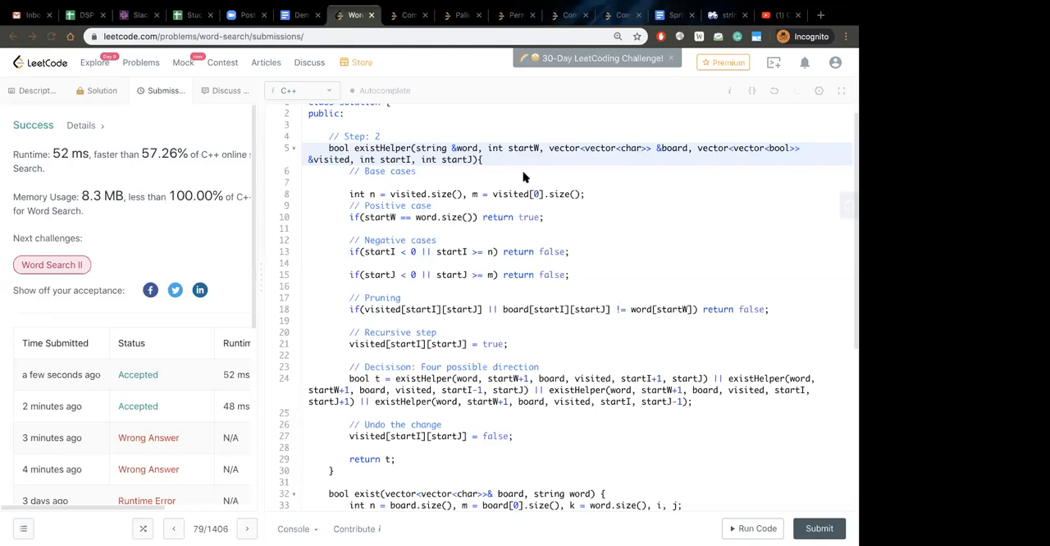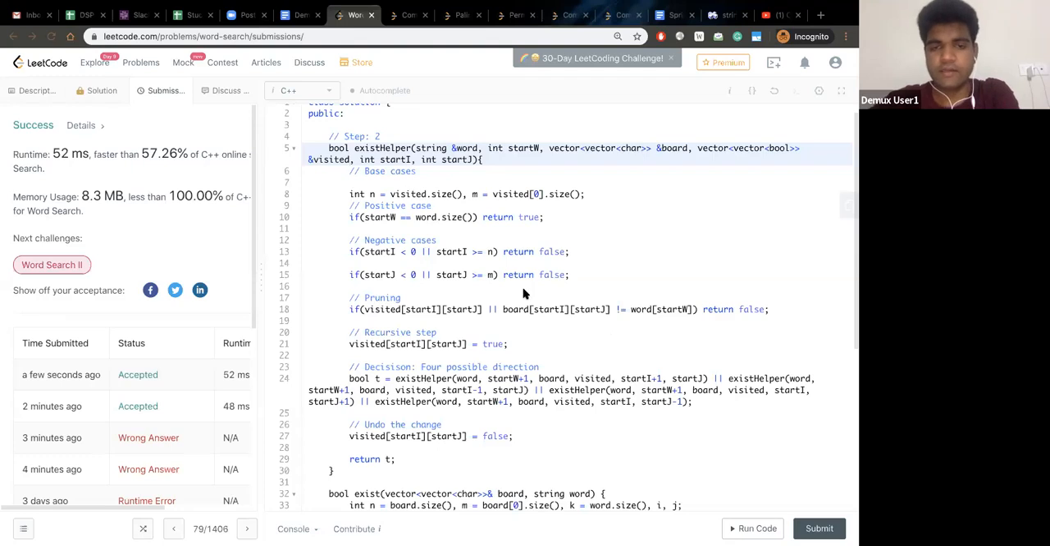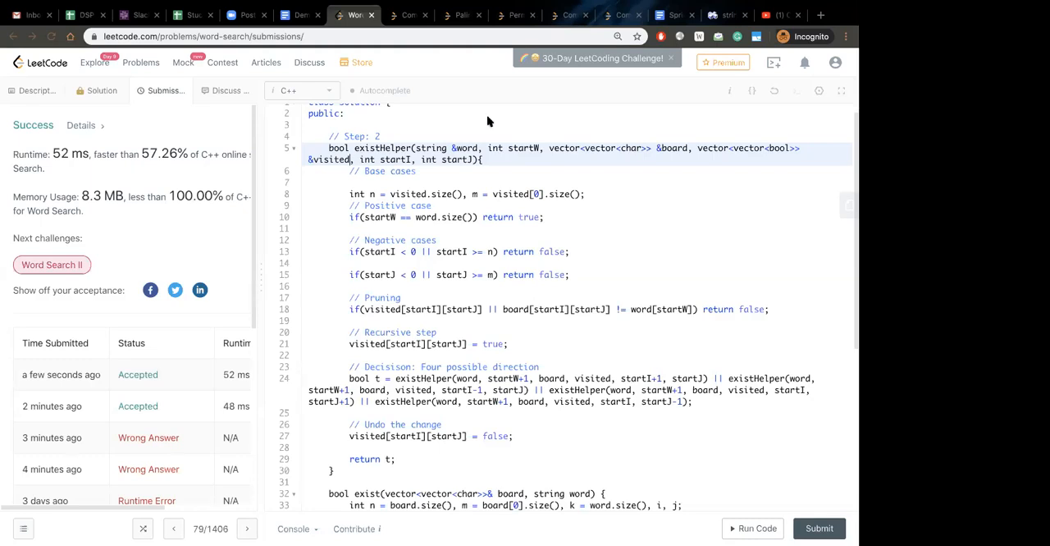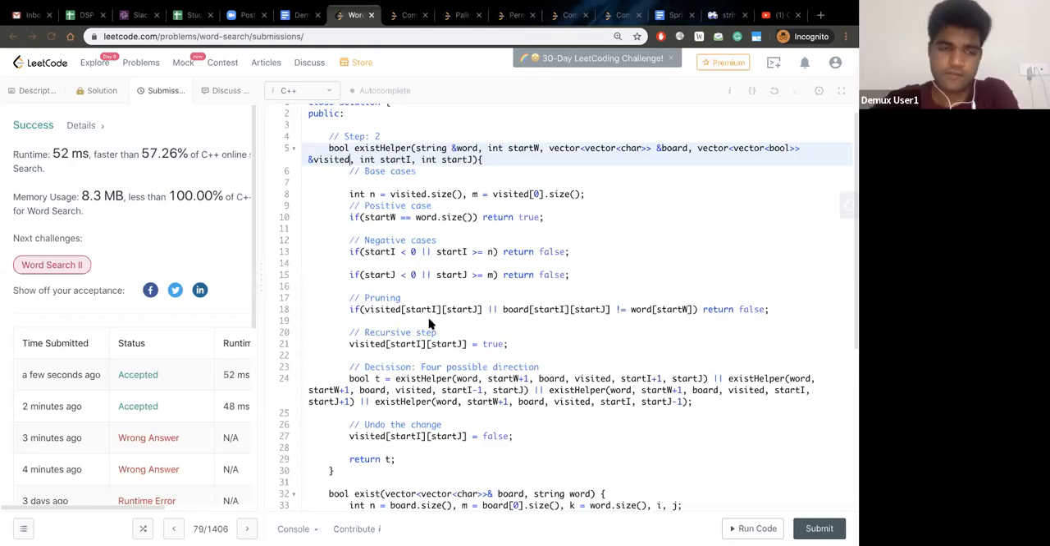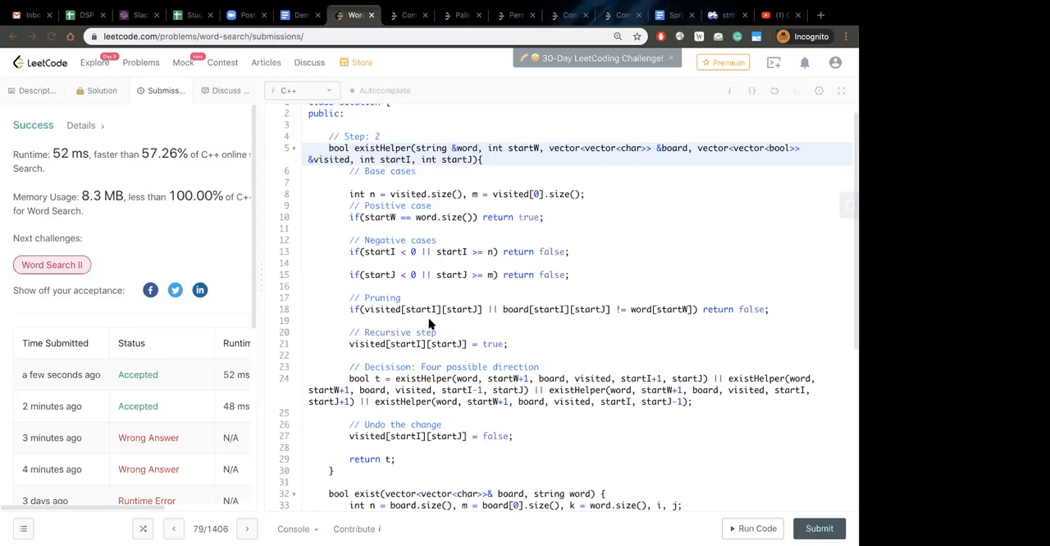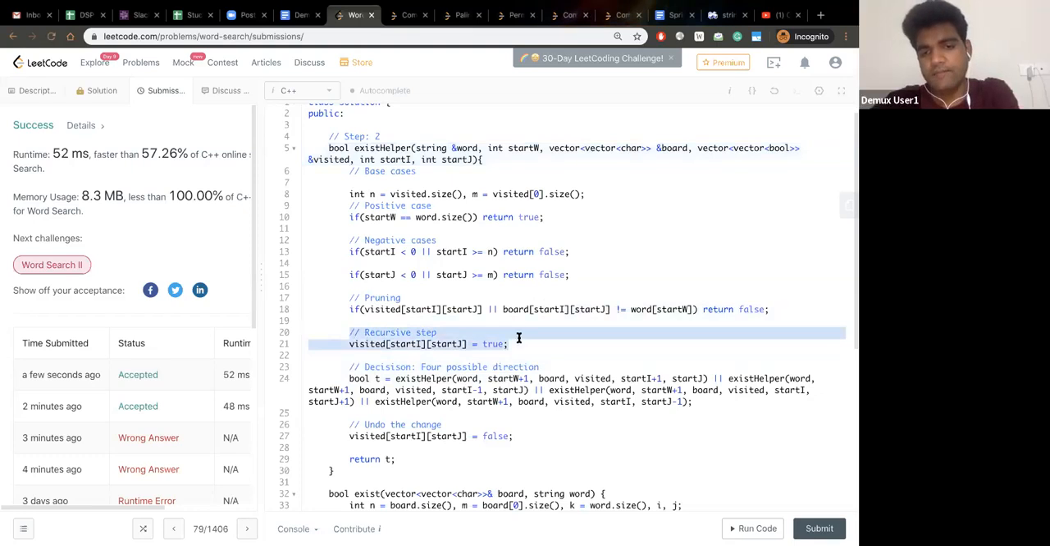Why is there equal false then? Because it was false when we entered. When we entered this state, it was false. Okay. It's just that for our convenience, we made this true. What you could have done is you could have created another visited Boolean vector of 2 dimensions, and you could have copied everything from visited to that particular vector. And if for this index start I start j, you set it to true in that vector, then you don't have to undo. Everything is good.